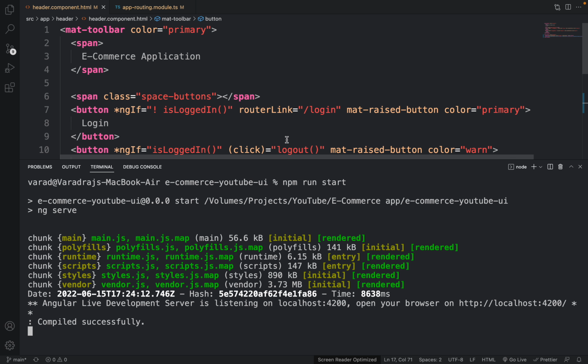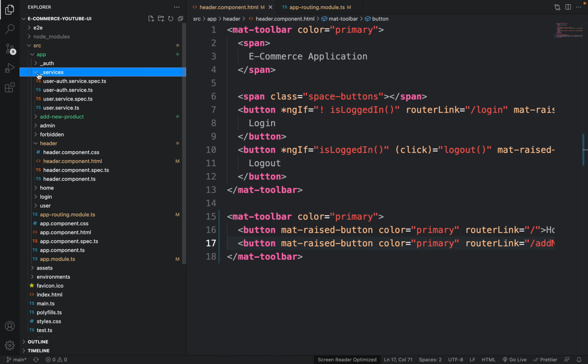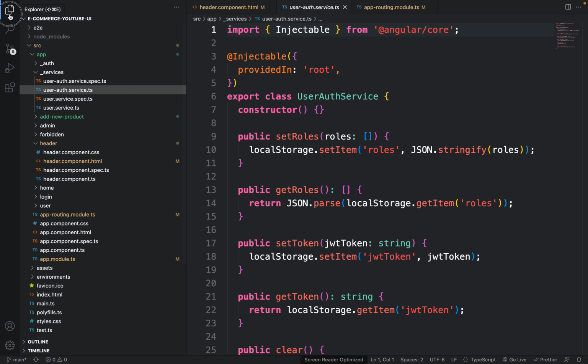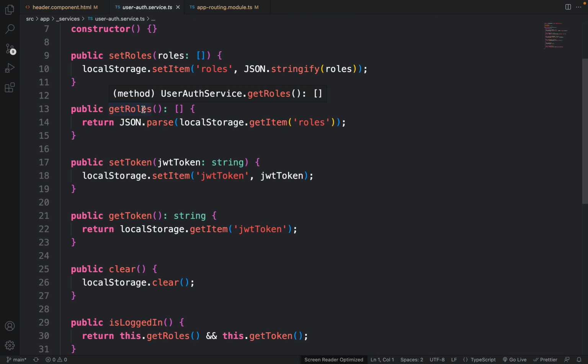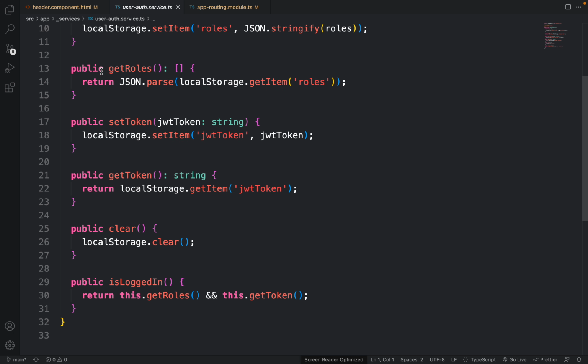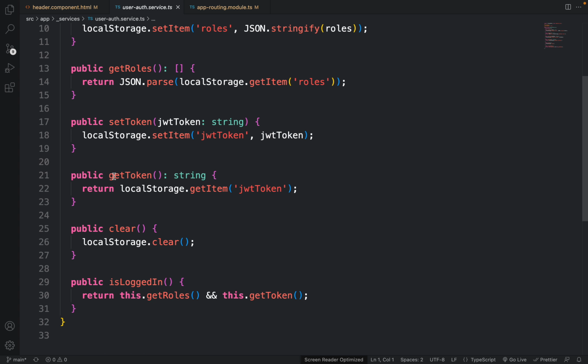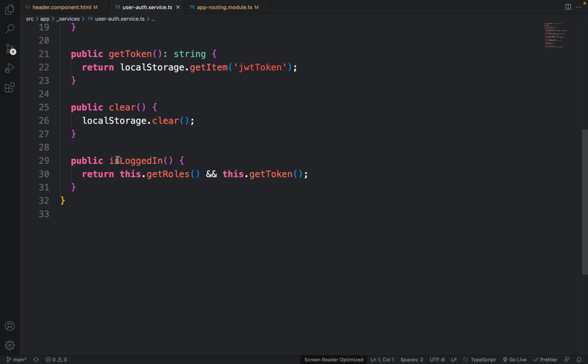So let me come back to VS Code, and go to my services, and if you see, we have one service which is called user auth service. Previously we have added multiple methods inside this user auth service. So if you see, we have added get roles and set roles. Also we have used get token and set token. isLoggedIn we have also created.